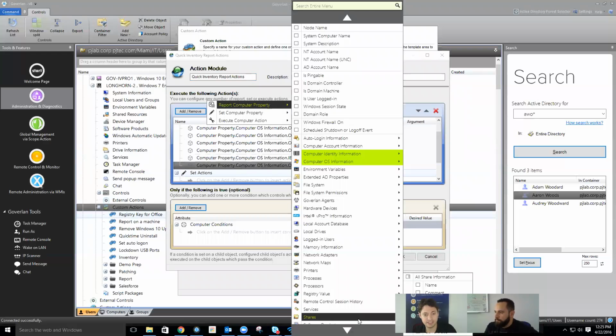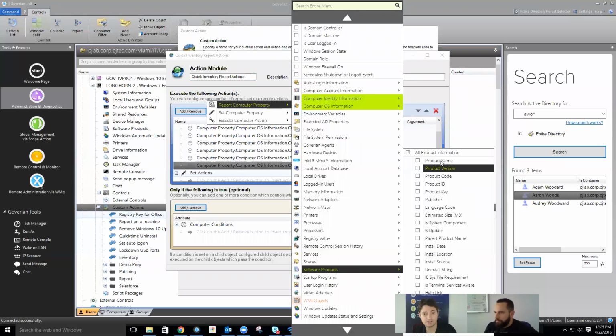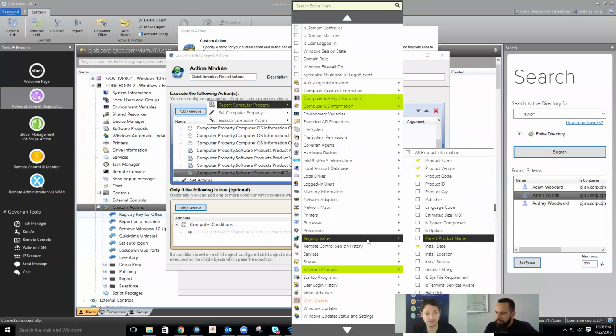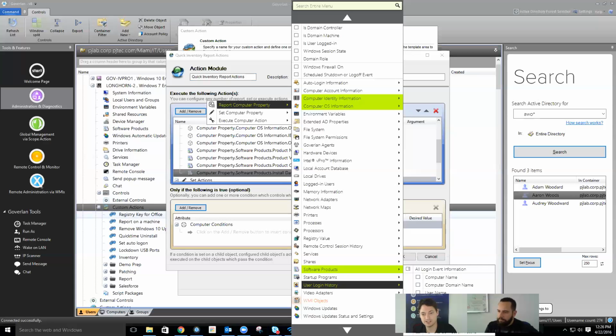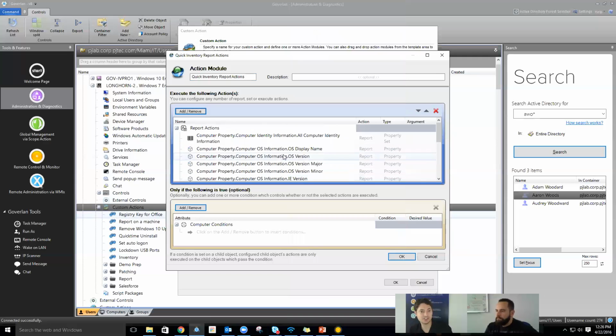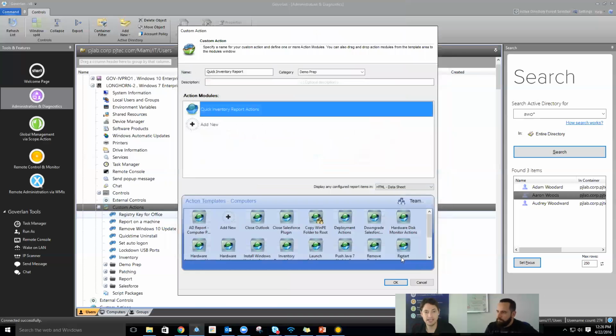And then maybe I want to see what software is installed on this machine, so the product name, version, product code, and install date. And then I want to see who uses this machine, so I'm going to see the user login and logout times. I just checked off a whole bunch of different information and hit OK, and my custom action is going to be created and ready for use.